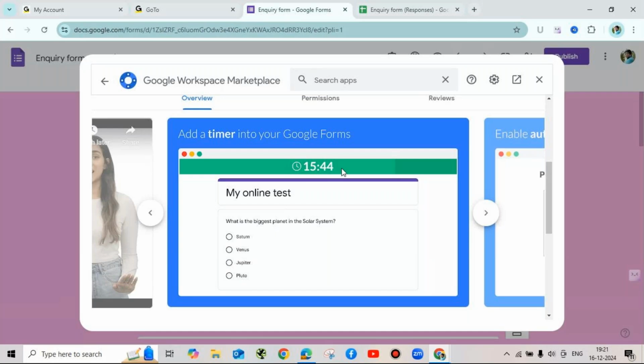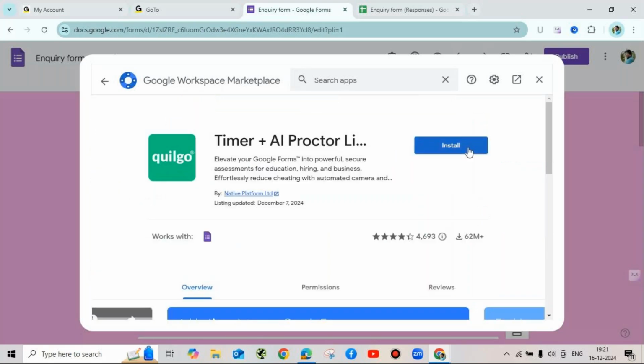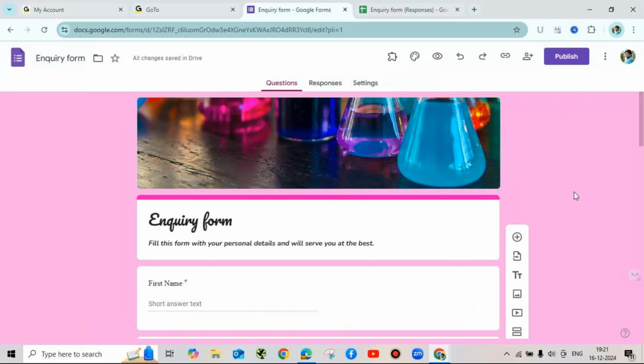If you are interested in adding such add-ons, you can just click on install. There are certain free add-ons, and certain ones may be chargeable. So look into one of them, add it, and try it out. This is if you want to add extra features to your form. If you're okay with everything, yes, fine.